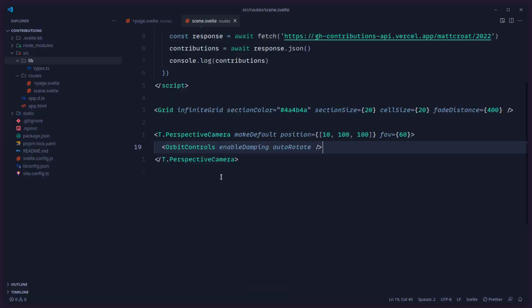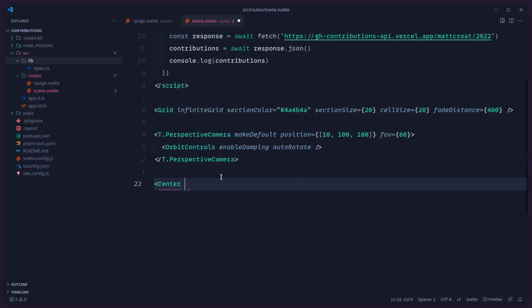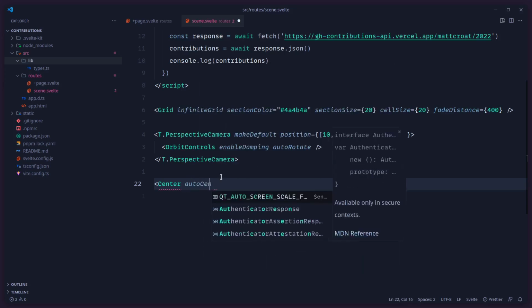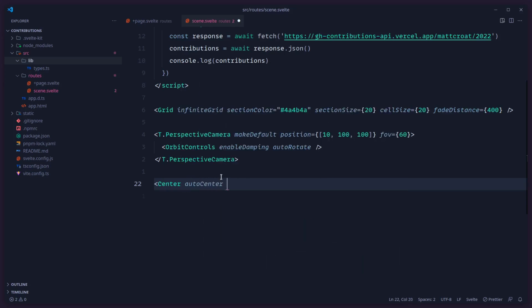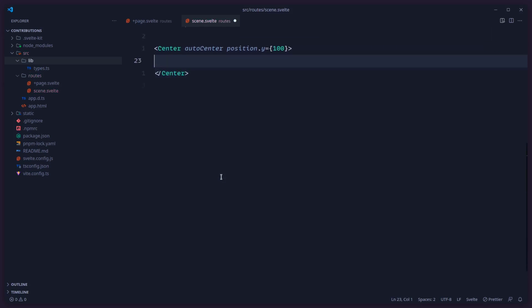Alright, so before we set the lights for the scene, let's just iterate over and display cubes for each day. So first I'm going to use the Center component, so we center our mesh in the center. And it has this really cool option, auto center. And then again, pierce props, how awesome is this? We can just say position Y, 100. Alright, so now let me just scoot this up so you can see what's going on.